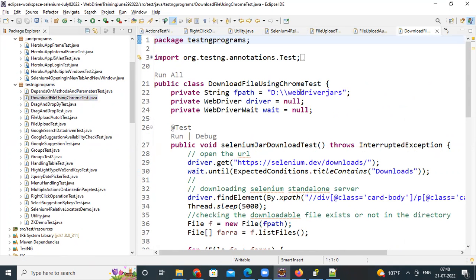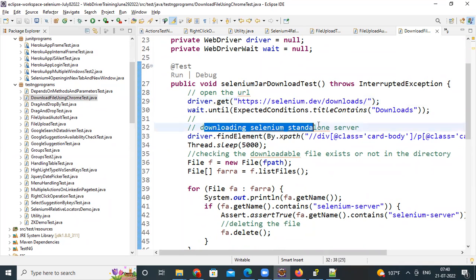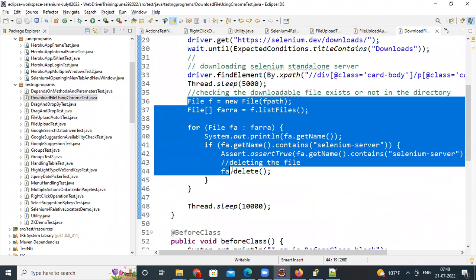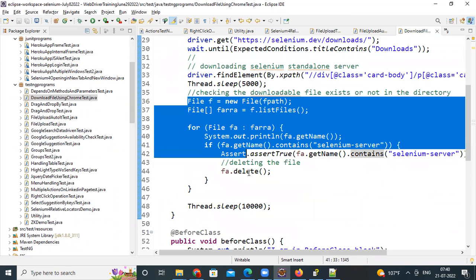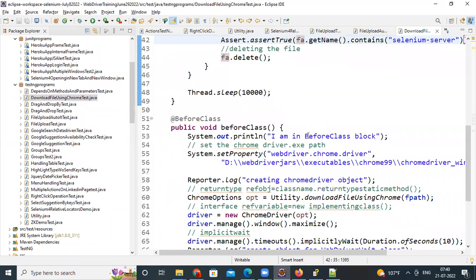So I'm downloading in this directory the Selenium 4 jar files. Basically the zip file I'm downloading. So first I'm opening the Selenium download space and then downloading the Selenium standalone server. Then I'm validating whether that file is present in this folder or not. See, the same code I have written that I explained in the Java file handling time, same code I called here. Okay, so that's the reason I'm talking.